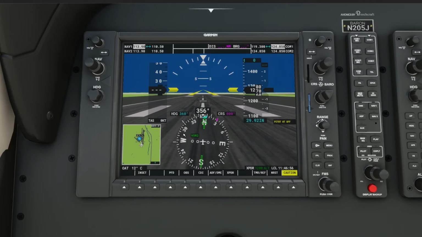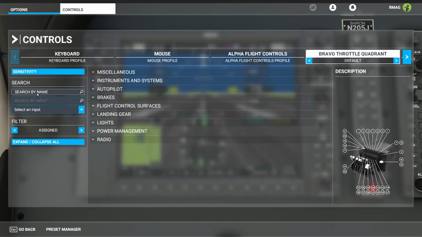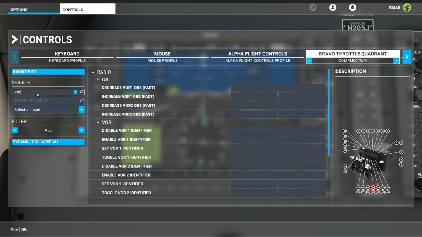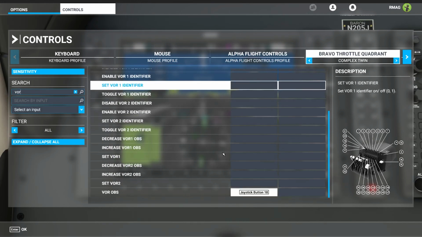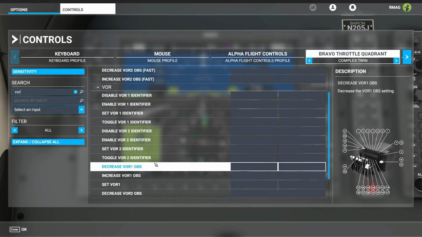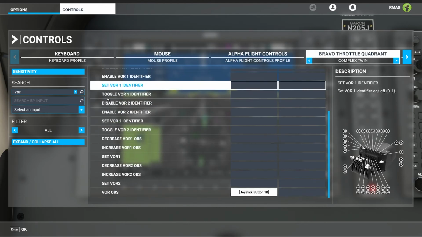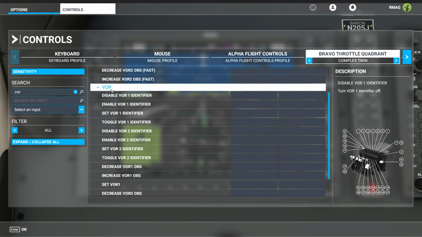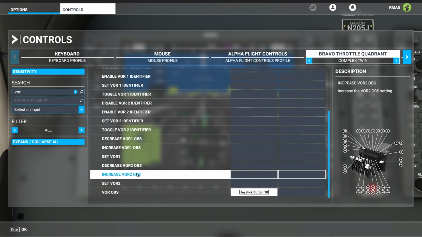So what I'm going to use is a unique set of switch and knob bindings to make this work. I'm going to search by name VOR, and it's going to bring up everything that has VOR in the name, and I'm going to look specifically for decrease and increase VOR2 OBS, which you can see right here. A quick note, the one in this OBI list that says fast, they don't work. You want to be in the VOR list, decrease VOR2 and increase VOR2 OBS.